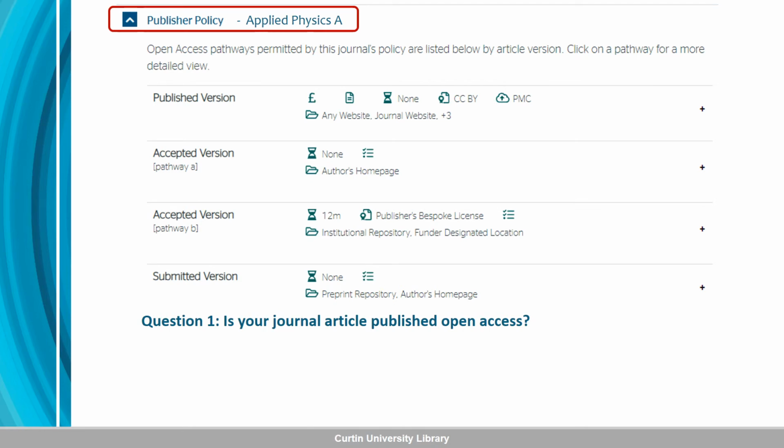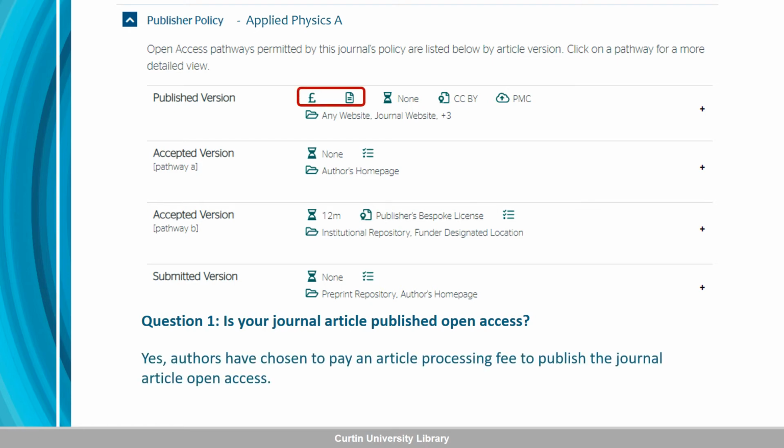Coming back to our example journal Applied Physics A, the authors have chosen to pay an article processing fee to publish the journal article open access. For this journal, there is just one pathway displaying the open access publishing icon.